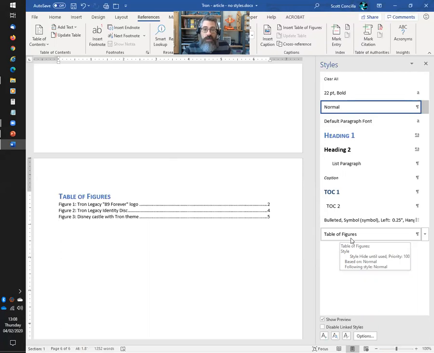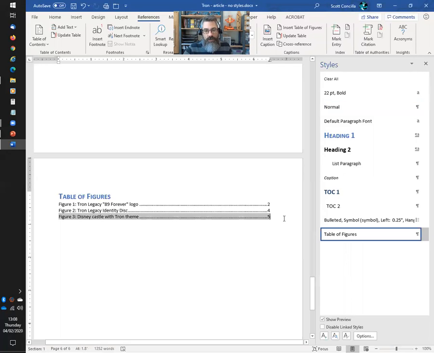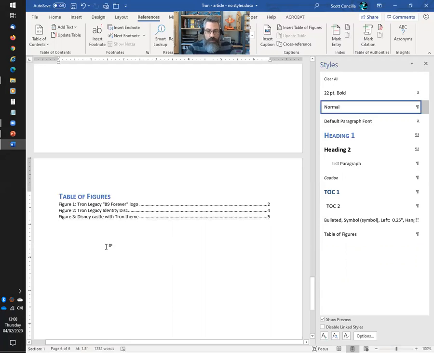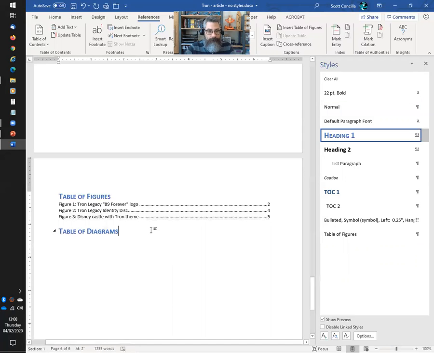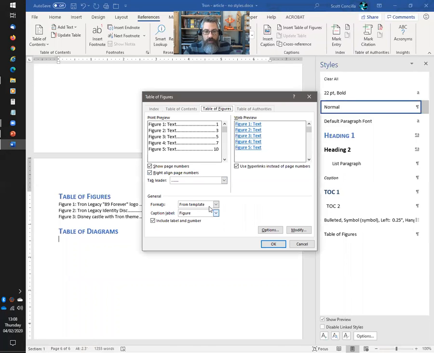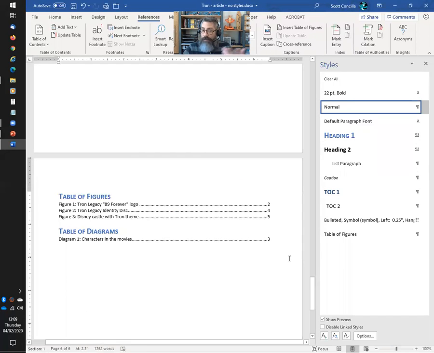What that also means, though, is that all tables of figures are going to have the same formatting. So for instance, let's do this process one more time before I alter anything. Let me do a table of diagrams. And I will also format that with heading 1. And let me insert table of figures. Let me do diagrams. I don't need the hyperlinks. Say OK. There, I just generated another table very quickly.